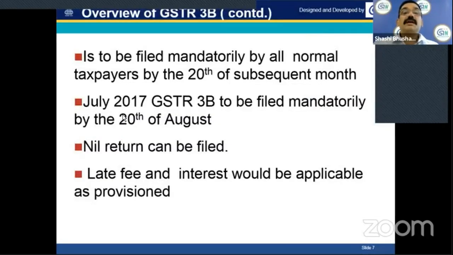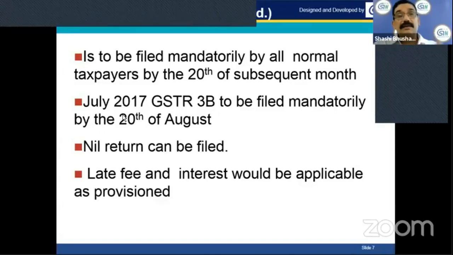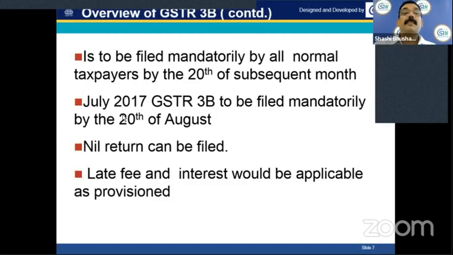Now GSTR 3 has to be filed by all the normal taxpayers by the 20th of August and September for the month of July. And we have enabled that people can file nil return also. If the people file a return after the due days, they will be liable to pay late fee and interest. The system, the online filing that we have enabled, computes the late fee automatically, but interest has to be computed and furnished by the taxpayer.